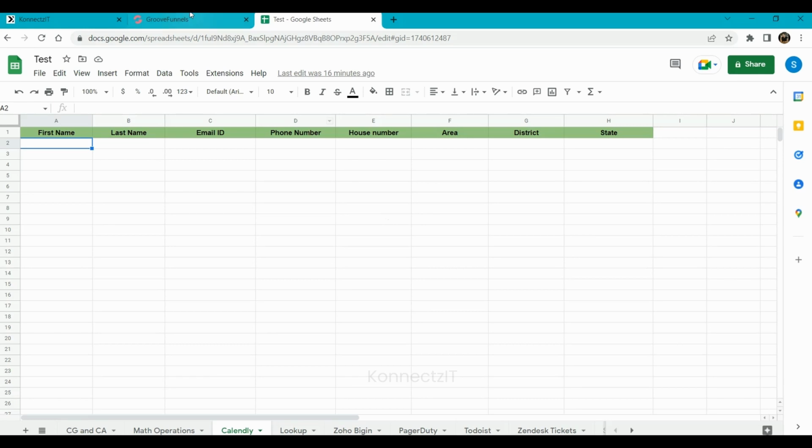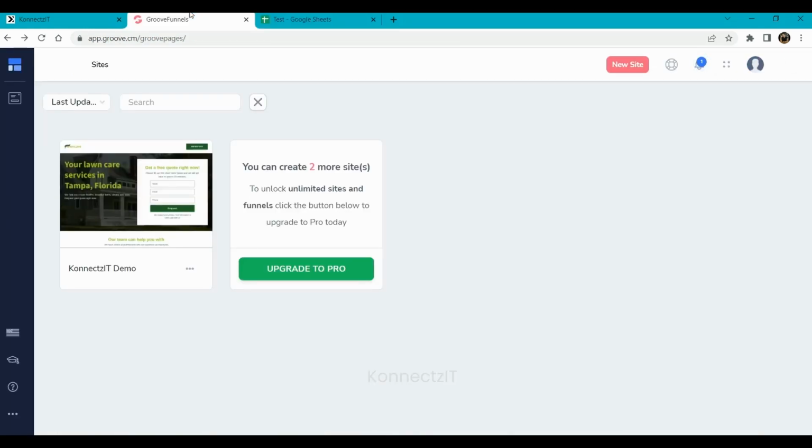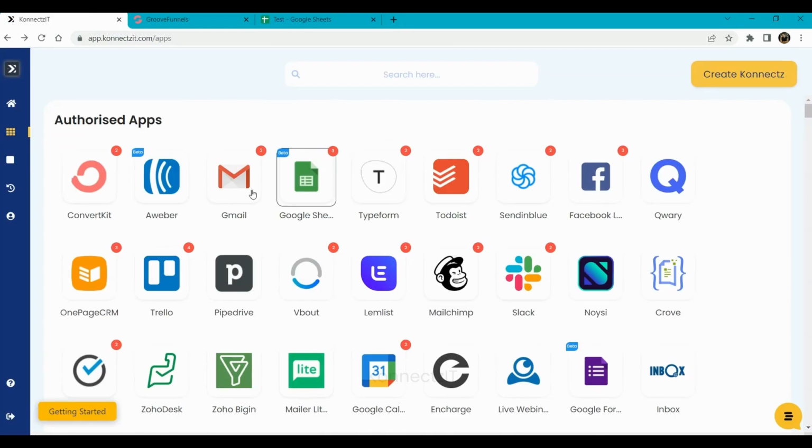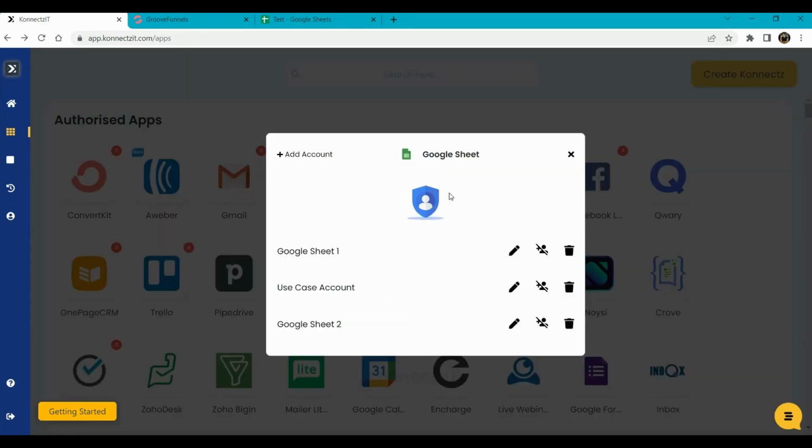So how exactly I'm going to integrate these two applications, which is Groove Pages and Google Sheet via KonnectzIT, we are going to see a step-by-step tutorial for that. First we'll start with the authorization of applications. Since Groove Pages is basically a webhook application, we needn't authorize it. So here we can start with the authorization of Google Sheet.